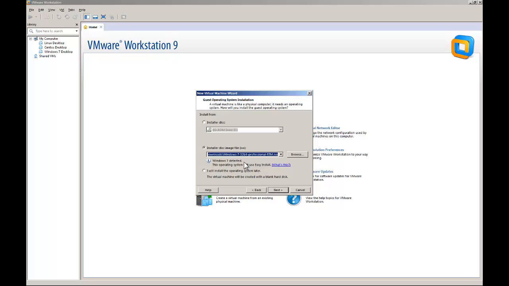The other thing that's nice about VMware Workstation is it's automatically going to detect what operating system ISO you have loaded. This will not work all the time. If you download an ISO with a popular operating system, whether it be Windows, Red Hat, CentOS, Debian, something like that, it's going to automatically recognize it.